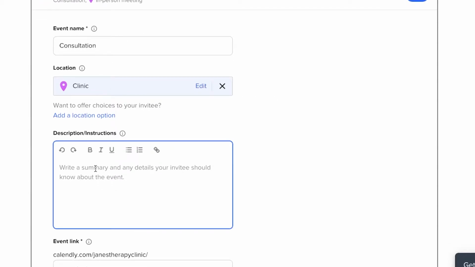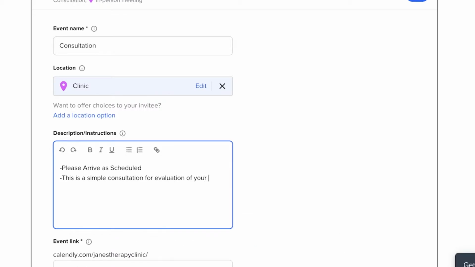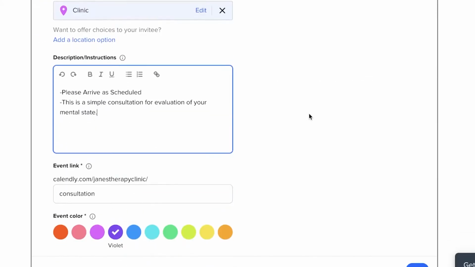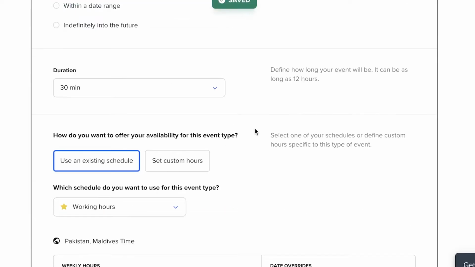Then you're going to add your description or instructions. Please arrive as scheduled. This is a simple consultation for evaluation of your mental state. So whatever is the description of the kind of event you're going to hold, you're going to add that, and then you're going to have your event link. Then you're going to use any one of these colors to indicate what kind of event this is. Then you're just going to click on next.